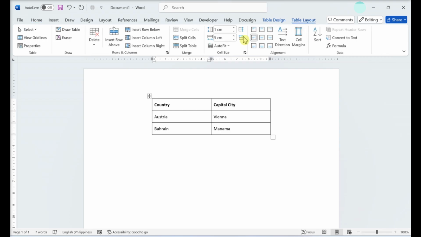Click Insert Above to insert a row above the selected row. This will insert blank rows with the same row formatting directly above the row you selected. Click Insert Left or Insert Right to insert a column to the left or right of the selected cell instead.